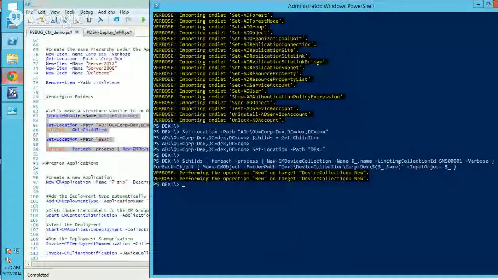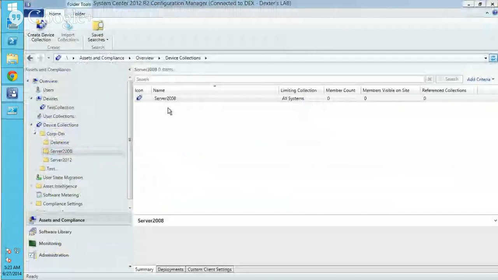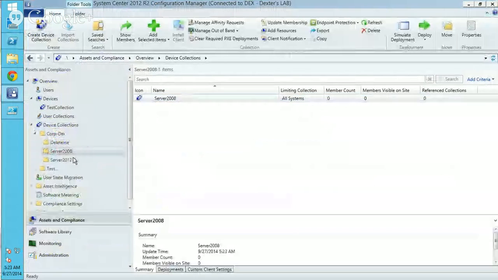So if I move back over here and do a refresh, I see Server 2008, Server 2012, right? And you would have seen scripts that copy the OU structure and all that, and they use a lot of commandlets. But you can probably go there and leverage your PS drives in that sort of thing. Okay, so that is done.